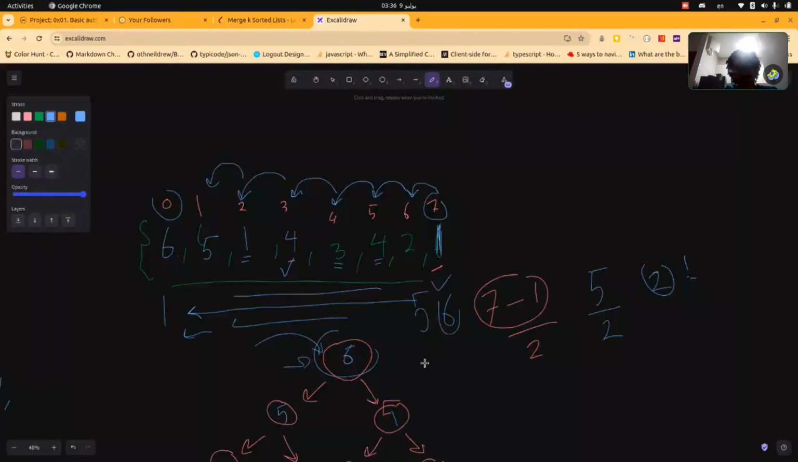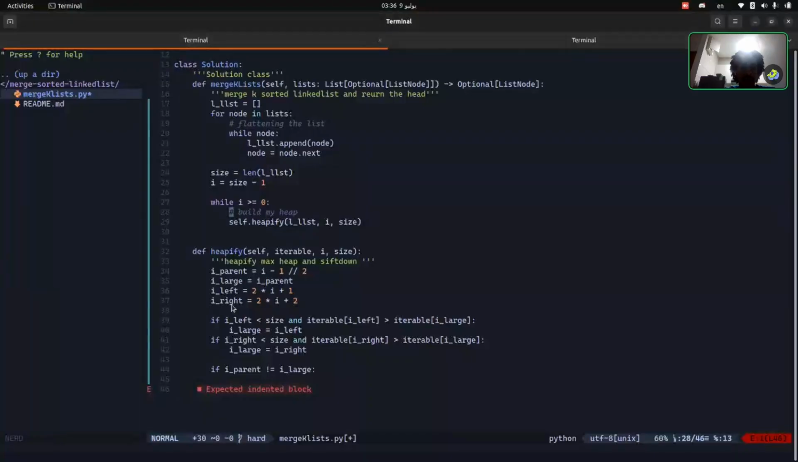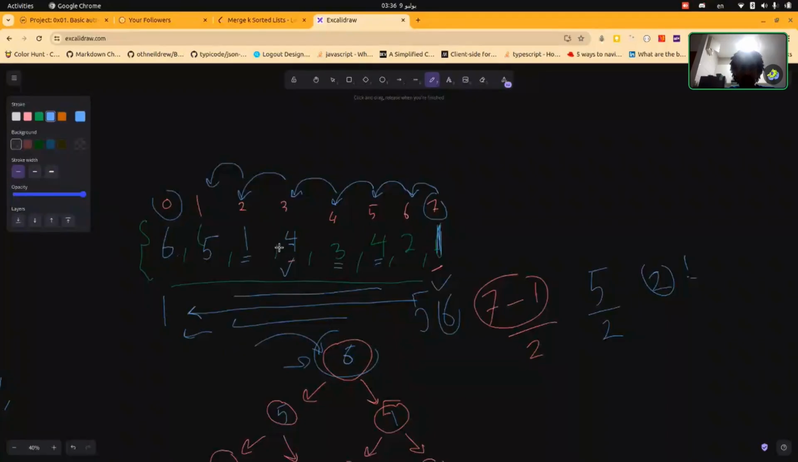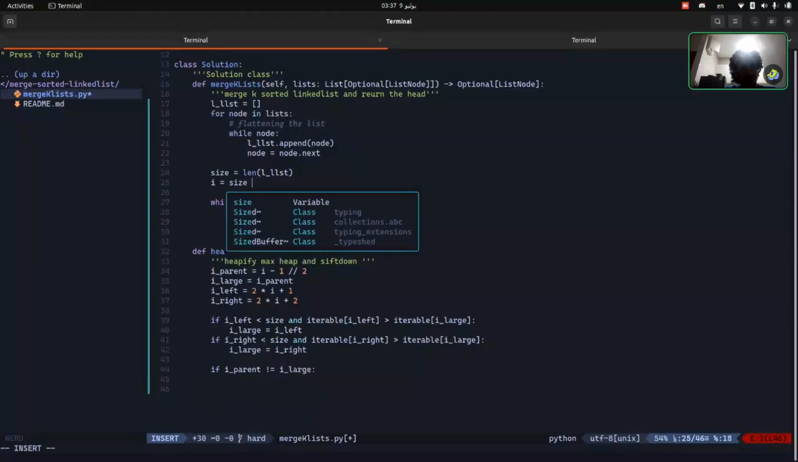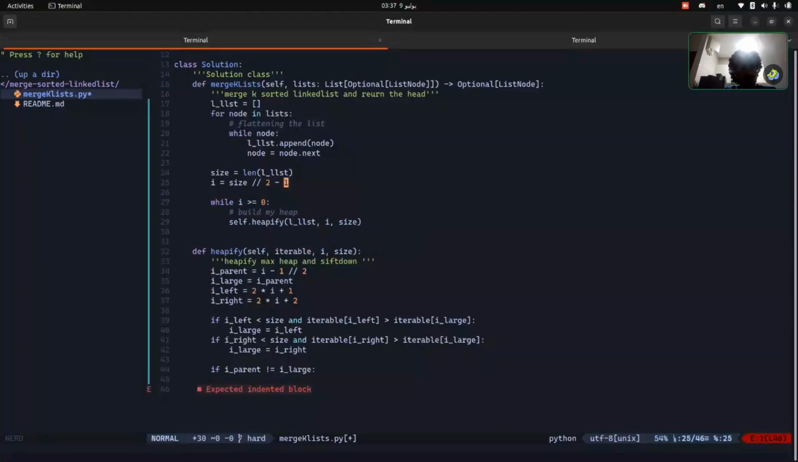We can start from here, and then our previous code would be valid. Let's say if we start from the middle, like here. Let's say i is size minus one. No, size divided by 2 minus 1. So I start from the middle, okay?